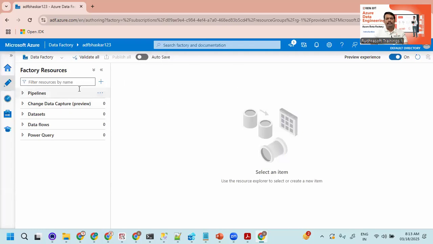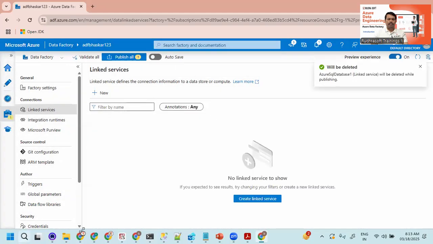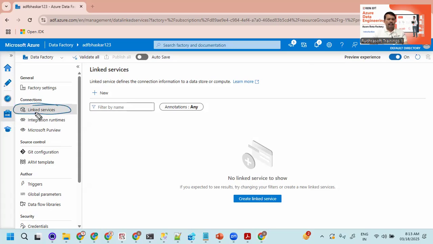So we know the navigation of this data factory. We already came across it in the last session. Now we talked about linked services, and how we can create a linked service. If I want to create a dataset, then after the linked service you have to go to Author.